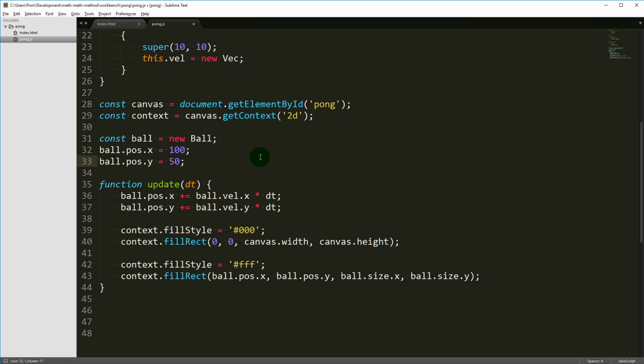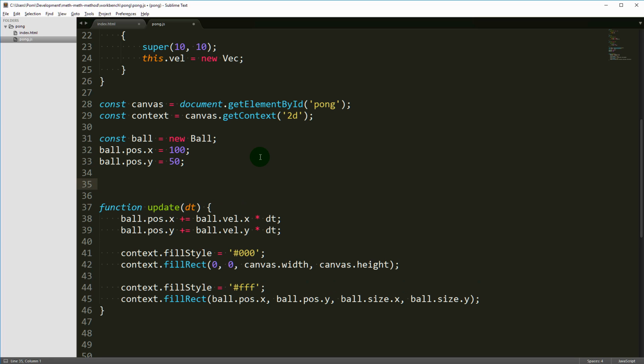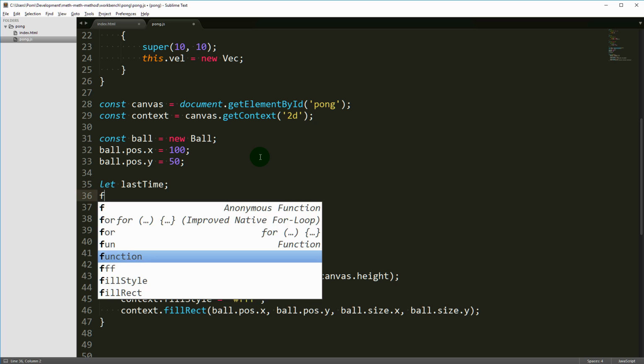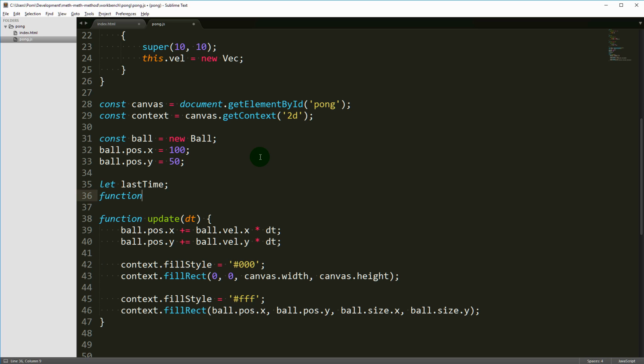requestAnimationFrame is a function that takes a callback and then calls the callback for the next time the browser is ready to draw. In the callback, you'll get the elapsed time since the page was loaded. So we're gonna have to calculate how much time has elapsed since the last requestAnimationFrame. So let's start with a variable called last time. And then we want to actually call back here. So we say function callback, and we're gonna get milliseconds from requestAnimationFrame.